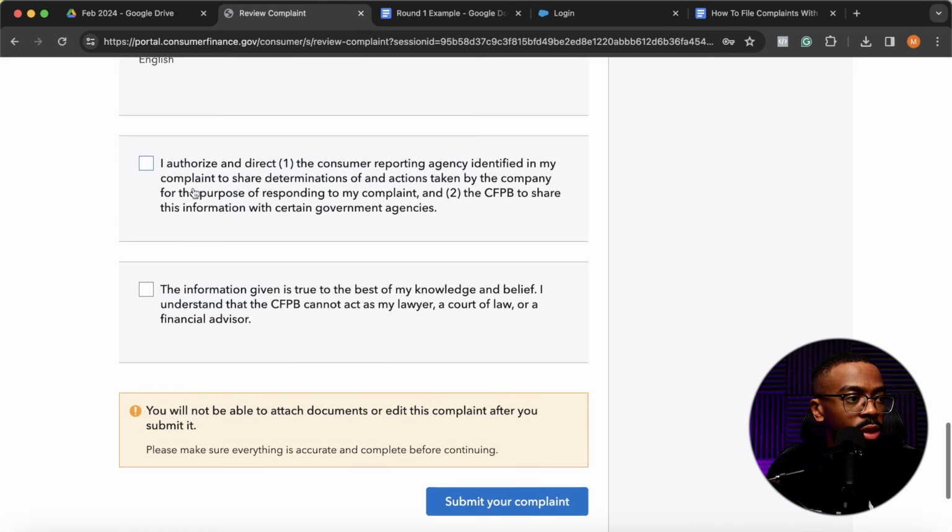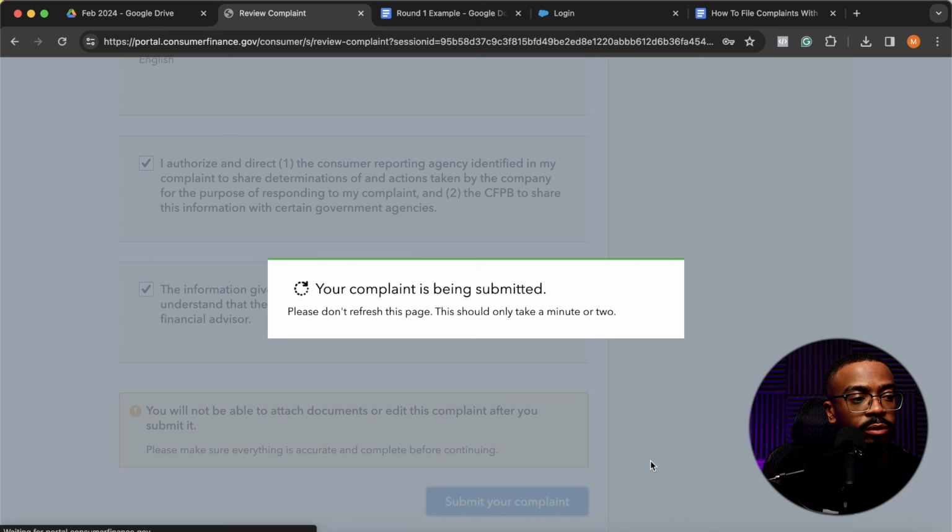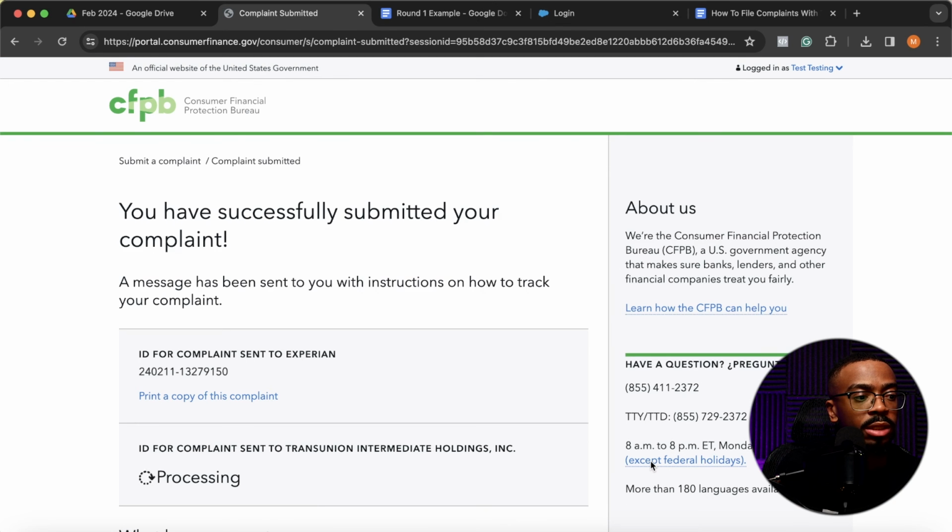And then they're going to ask you to click off here. I authorize and direct consumer reporting agency, identified in my complaint to share determinations of and actions taken by the company for the purpose of responding to my complaint, and the CFPB to share this information with certain government agencies. The information given is true and best of my knowledge and belief. I understand the CFPB can act as my lawyer, a court of law, or a financial advisor. Boom. Submit your complaint. You're waiting. It usually takes a little bit of time. And then from there, once the complaint is submitted, they're going to bring you over to another page that shows, like, there you go, processing over here.